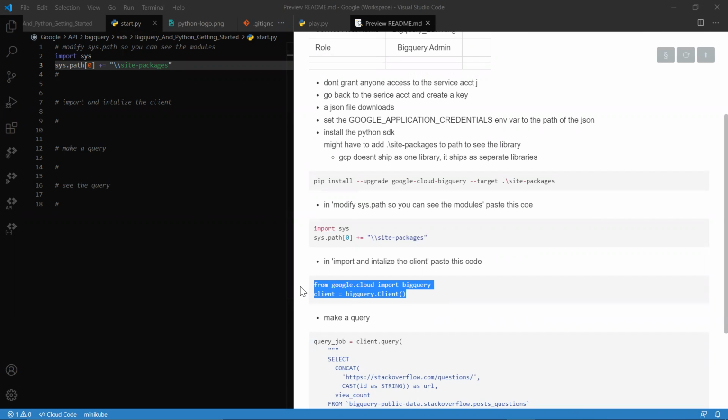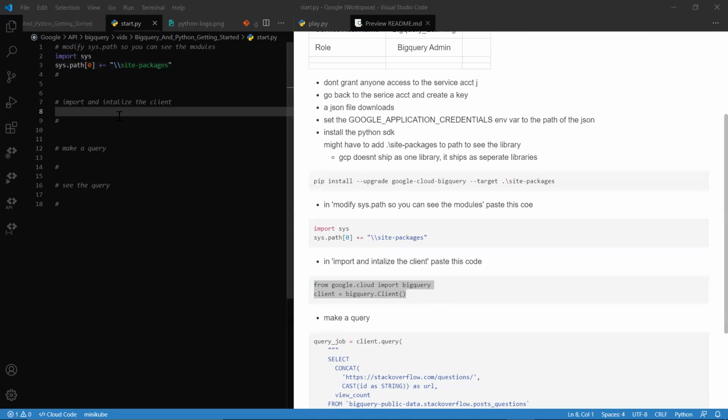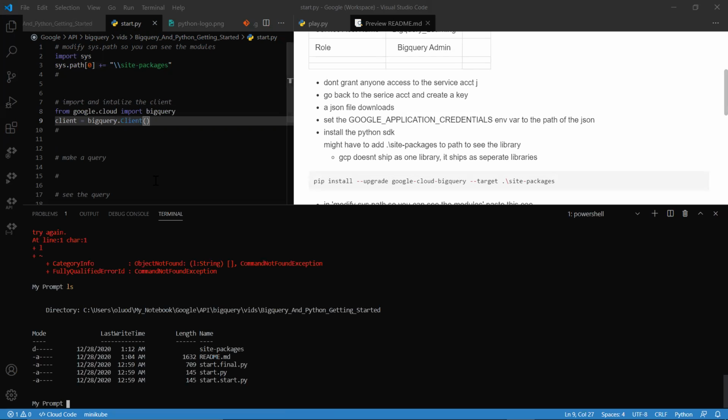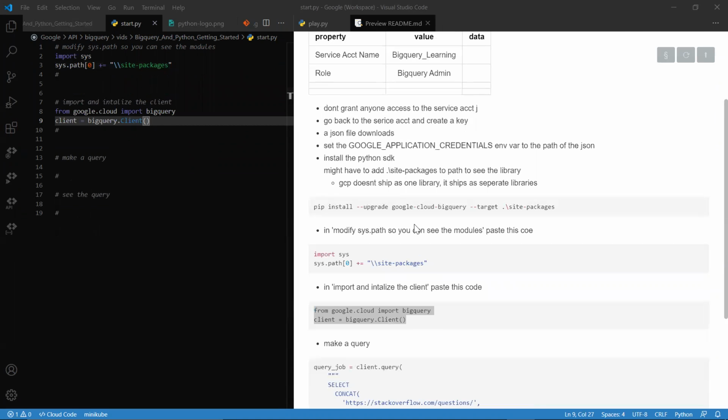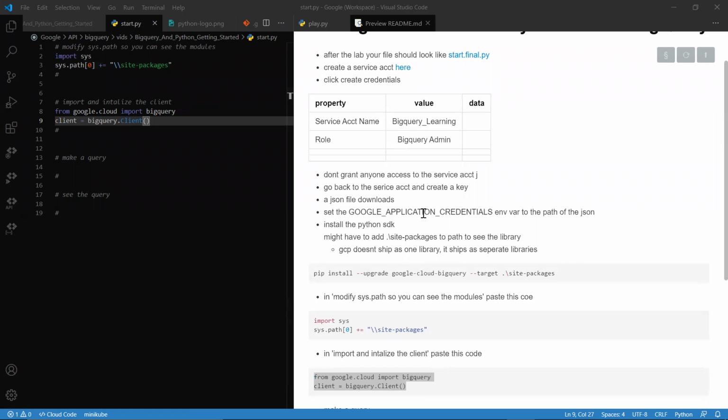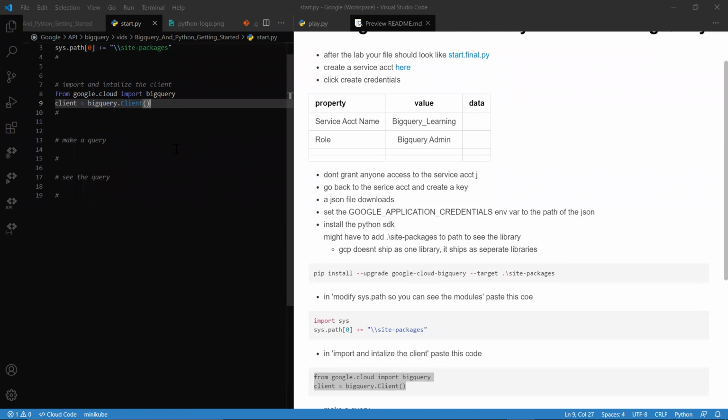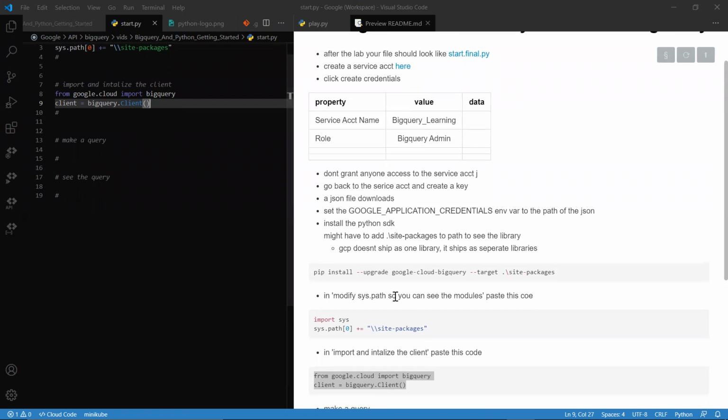Next, we want to go ahead and import and then start up the BigQuery client. Now, we don't need to provide any application credentials, because we had that set earlier. This is set to the path of the JSON. So when the client gets initialized, it's already going to be able to authorize and authenticate itself.